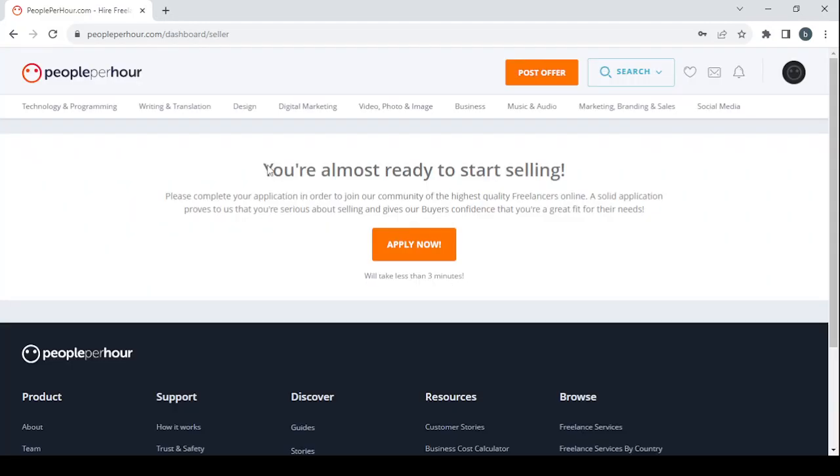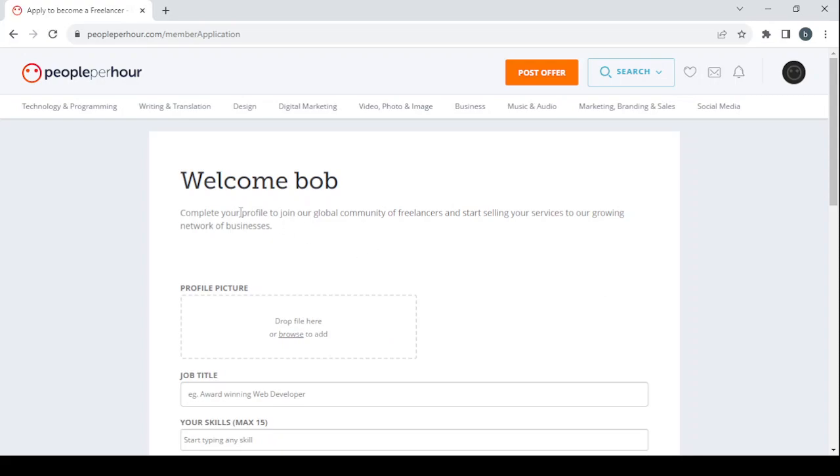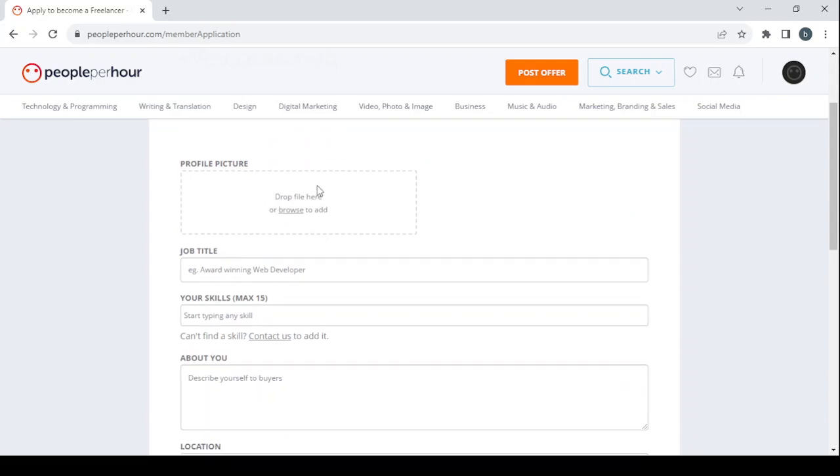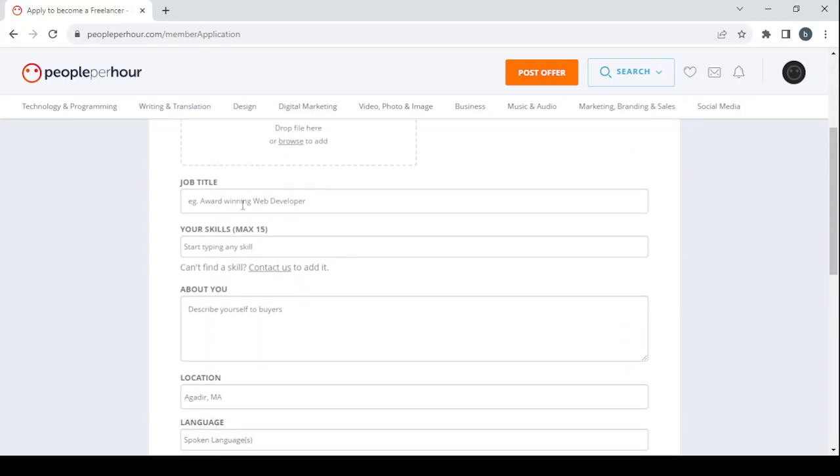And as you can see in here, you're almost ready to start selling. Please complete your application in order to join our community of the highest quality freelancers online. A solid application proves to us that you're serious about selling and gives our buyers confidence that you're a great fit for their needs. So here, let's apply now. Complete your profile to join our global community of freelancers and start selling your services to our growing network of businesses. So here, drop your profile picture first, then you proceed to enter in your job title.